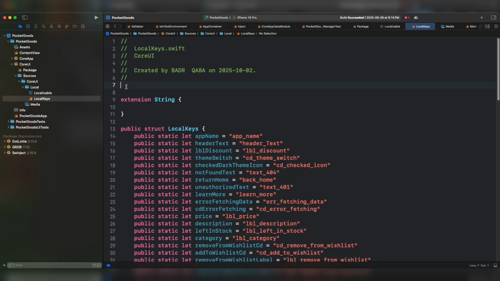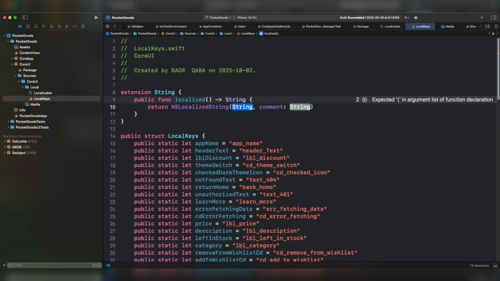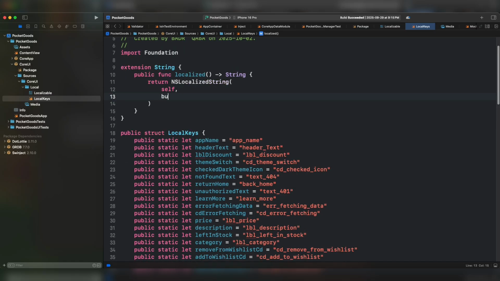So let's delete this, return here in s localized string, and we have to provide the arguments. It should be self, in other words, the key bundle. Why we specify the bundle here? Because we are under a different bundle than the main bundle. The bundle here is the CoreUI. So we have to provide here a bundle.